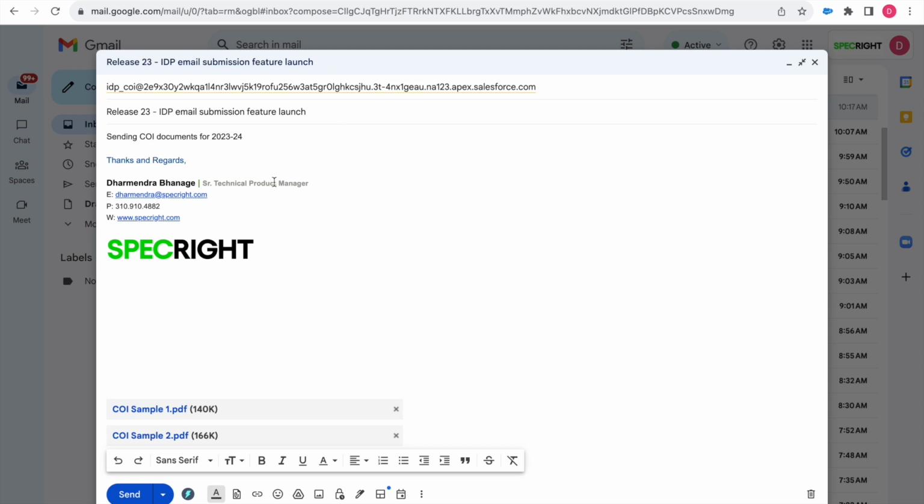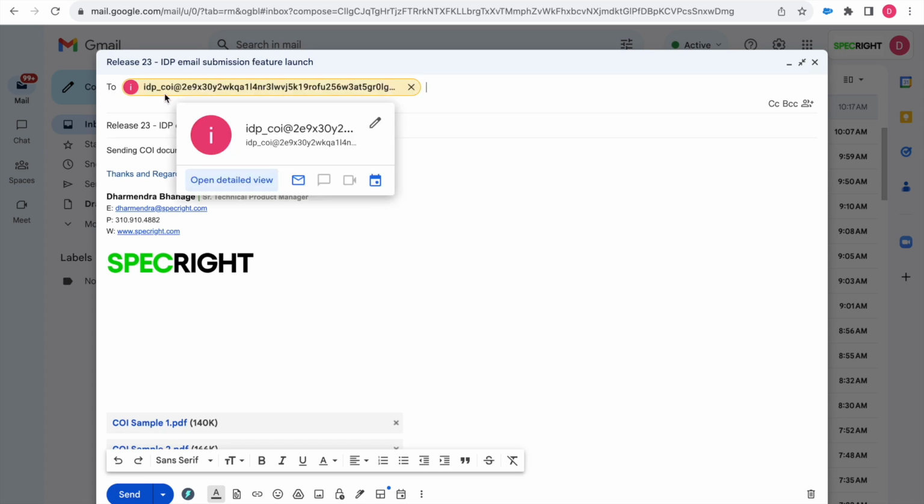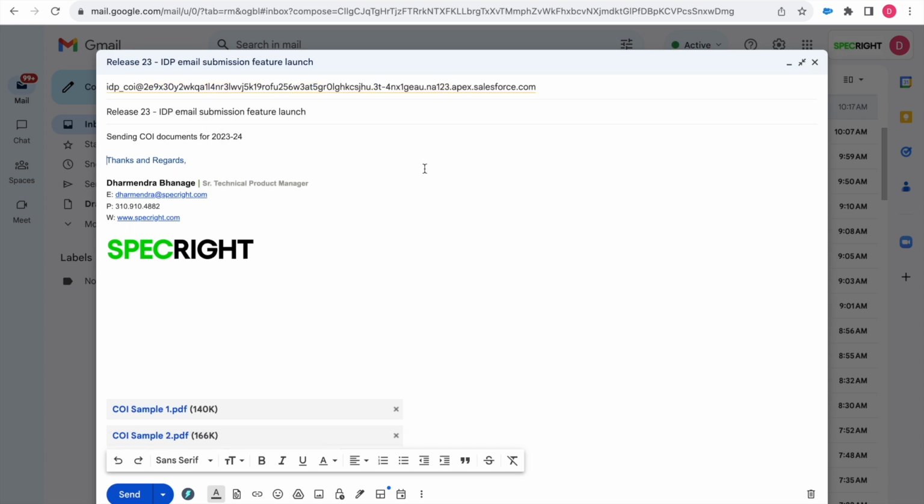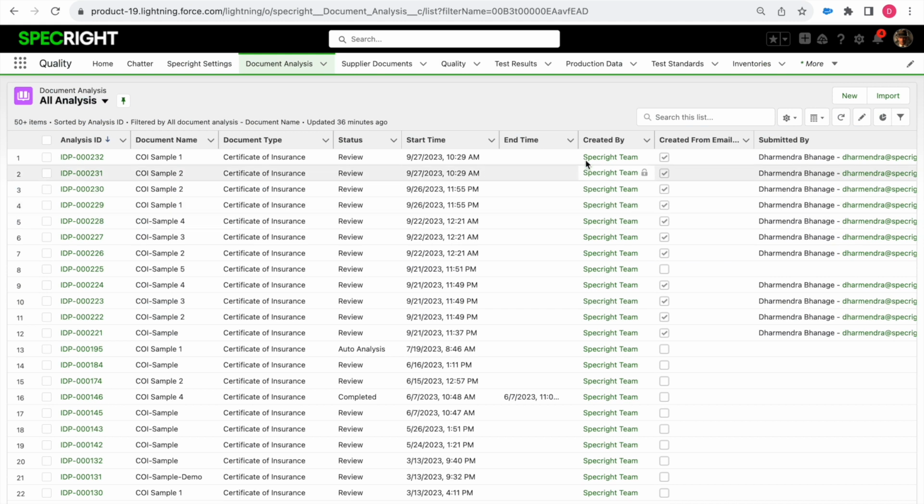Basically, what I have to do is send an email to a designated email address. You can have a designated email address for COAs and COIs with the company domain name. Suppliers can go ahead and send all those documents to that given email ID. And once the documents are emailed, it will create the records in this particular document analysis object.